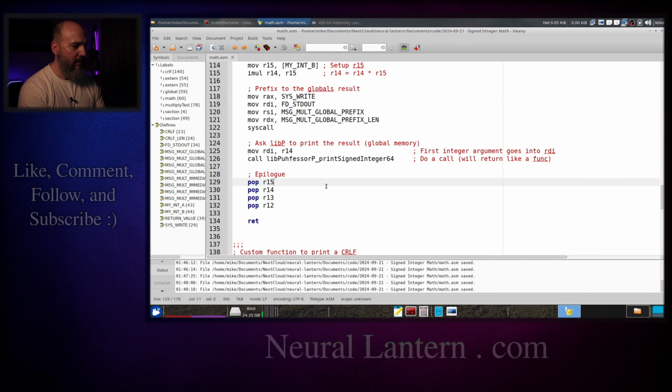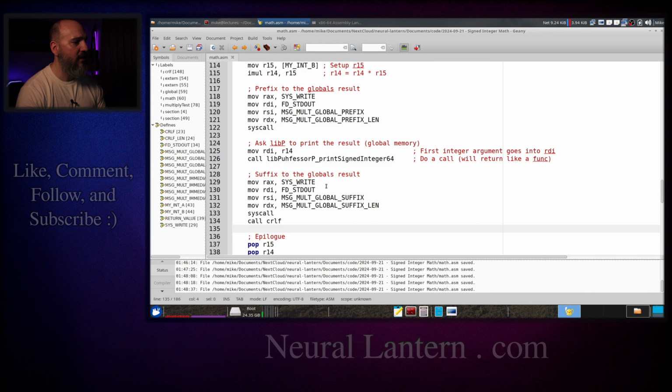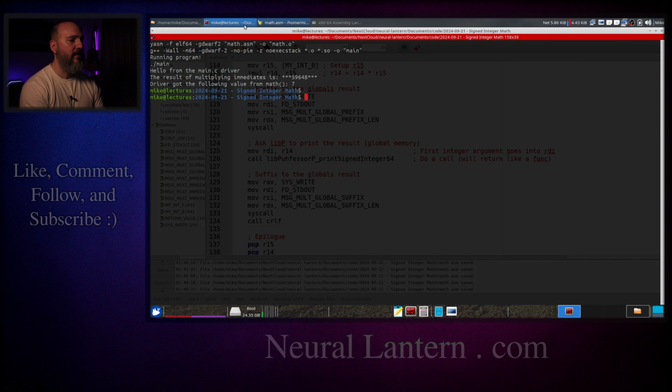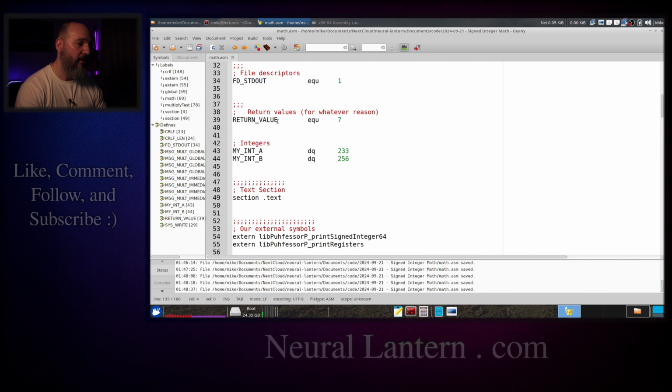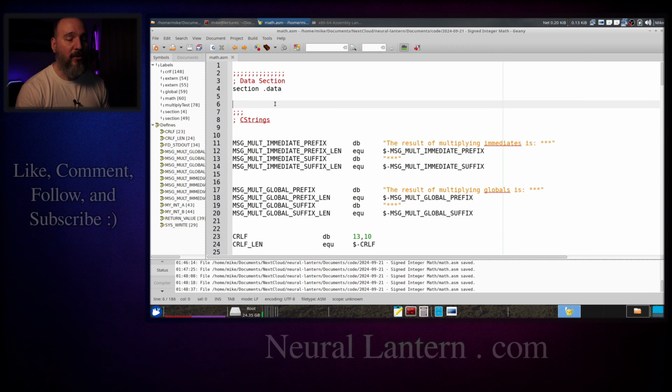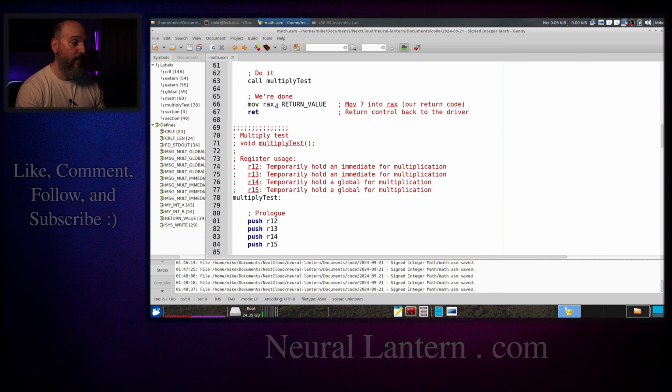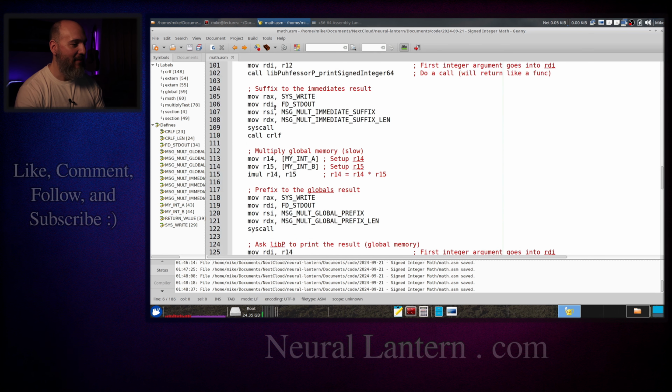And that's basically the idea. Let's just double check here that we get the same result twice. Make run. Notice how it prints the same result twice, once with globals, once with immediates. So if you were wondering before this video how to multiply immediates or how to multiply globals, well, there you go. Just put them into registers first and then call IMUL.